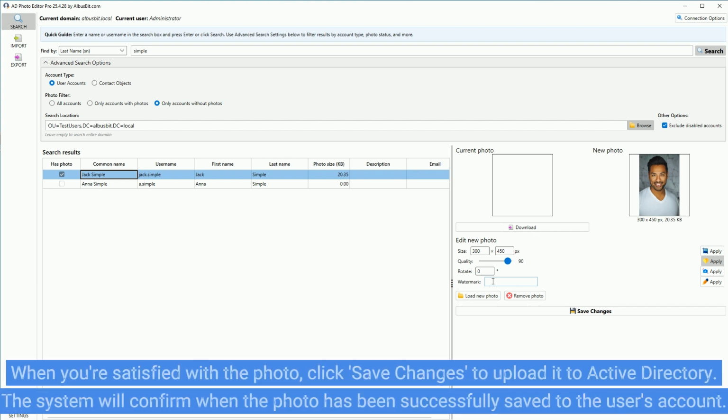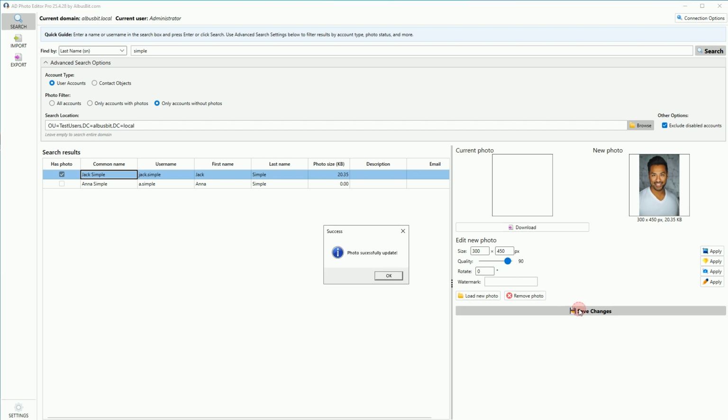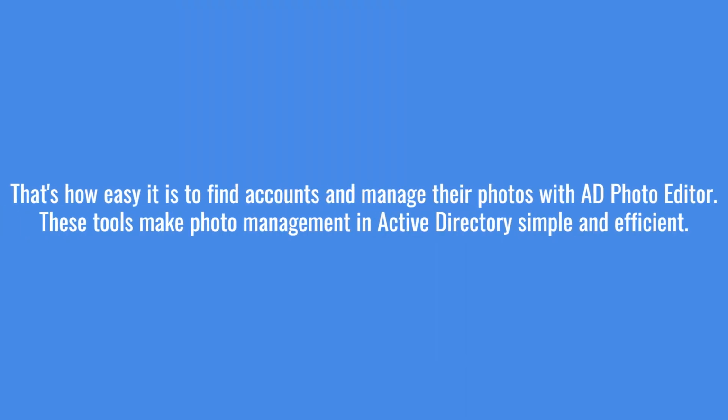When you're satisfied with the photo, click Save Changes to upload it to Active Directory. The system will confirm when the photo has been successfully saved to the user's account. That's how easy it is to find accounts and manage their photos with AD Photo Editor. These tools make photo management in Active Directory simple and efficient.